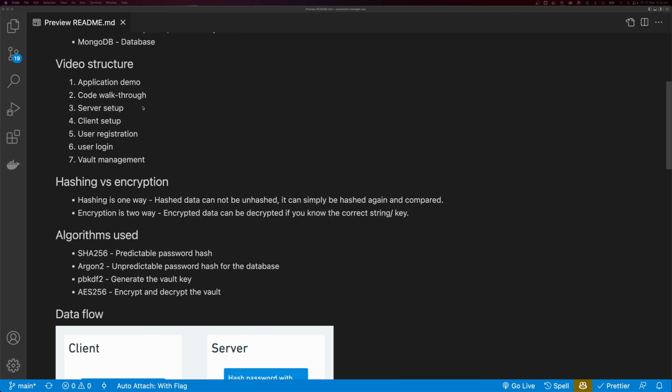The video will take the following structure. First, we're going to do an application demonstration. Then we're going to do a code walkthrough. Then we're going to set up our server. We're going to set up our client. We're going to build out our user registration. We're going to build out our user login. And finally, we're going to build out our vault management.